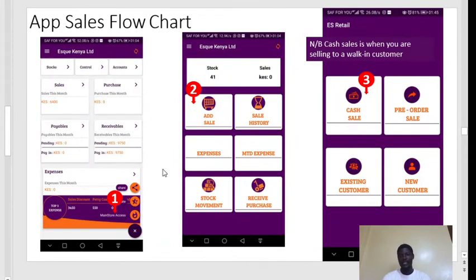Now the app sales flow chart. The first thing, you go to main store. Main store is where all the transactional activity happens.